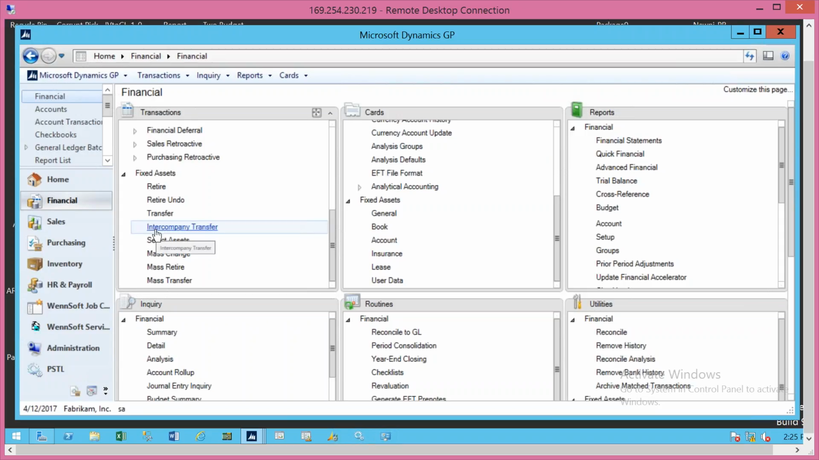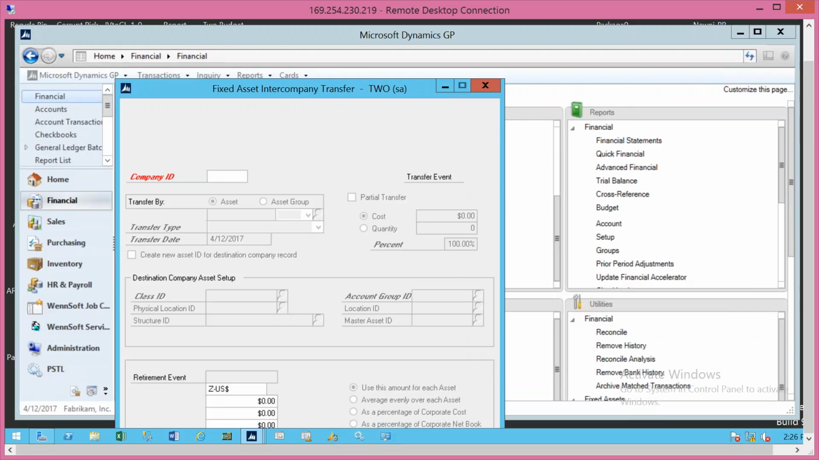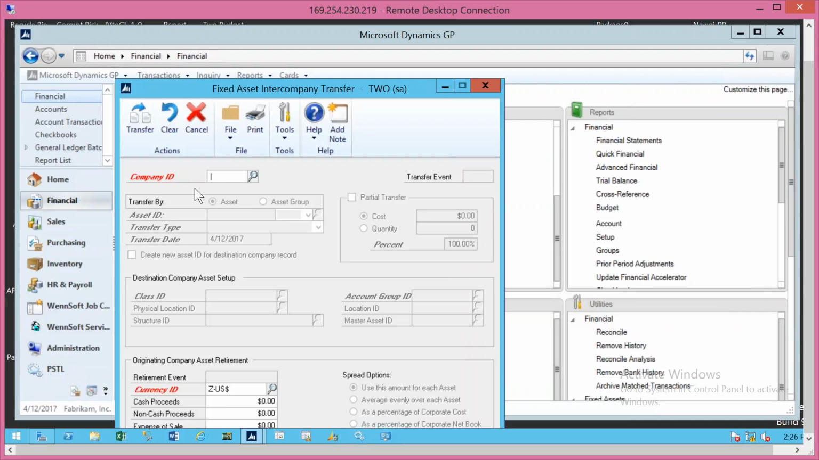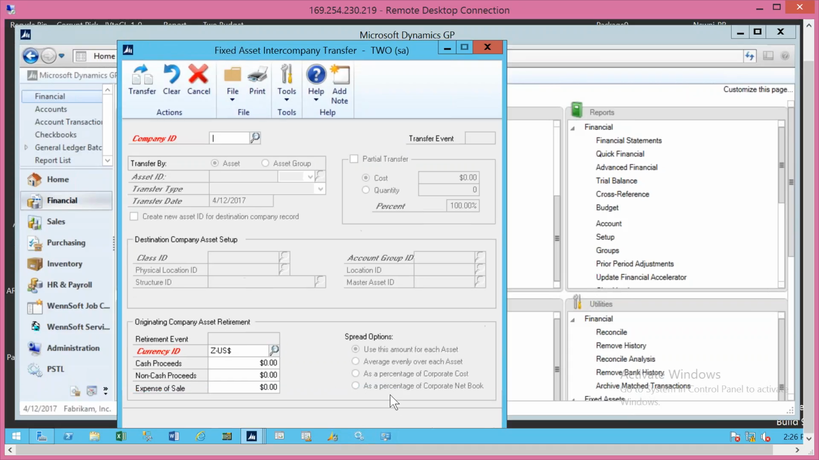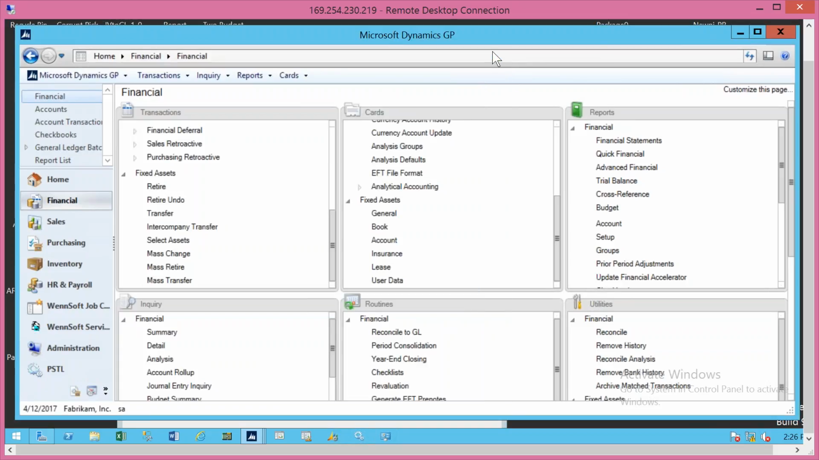Intercompany transfer, if you're using multiple companies in GP, will create a GL transaction for you, and you can transfer an asset from one company to another company. The only company ID you have to choose in here is the one it's going to, because it already knows what company you're moving it from. And then you have the different fields that you can fill out along with all of the information. Here you've got your spread options down here as well, with your cash proceeds, your non-cash proceeds, and your expenses. So all really good information for you when you're working on it.